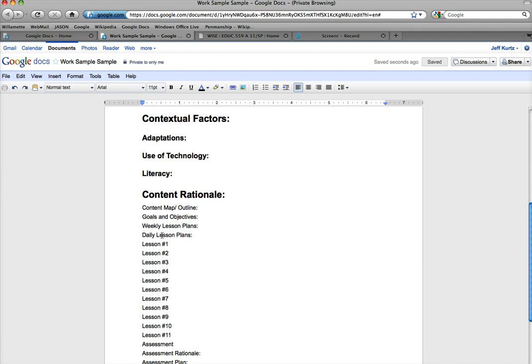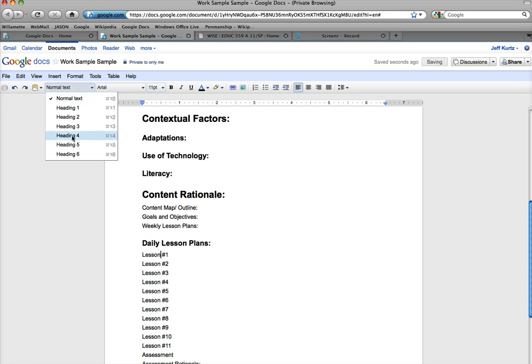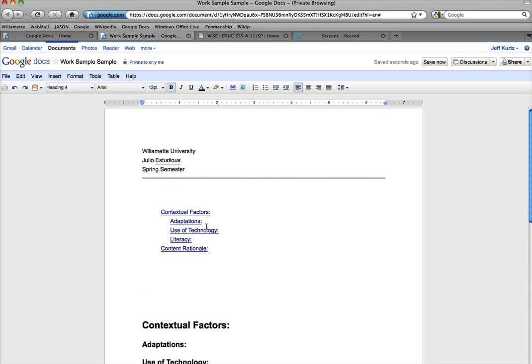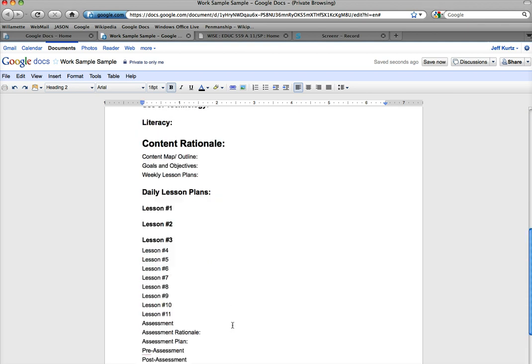If I continue making things different headings, so I'm going to make that one a three. I don't know why, I'm just randomly doing things. I'll make the lesson plans fours. And what you'll notice is when I do this, you don't see them up here in the table of contents. If I click that and hit update now, the changes that I made will appear there. So just remember that when you come to the end of creating this, you may need to click back here and hit update now, and you can do that as many times as you want.